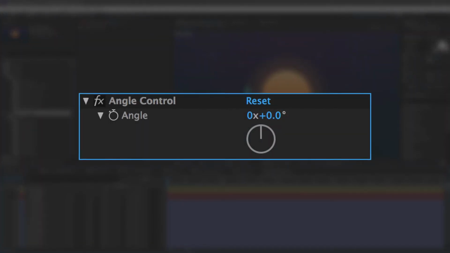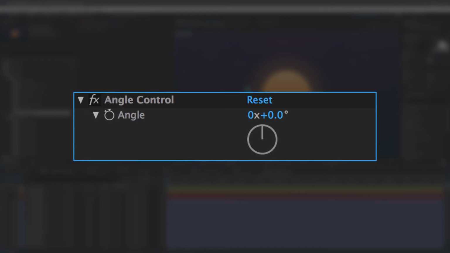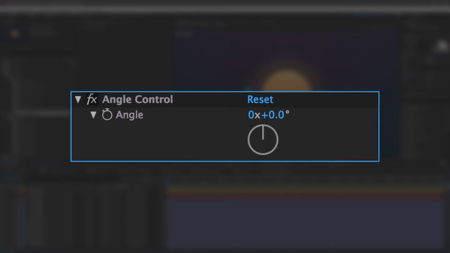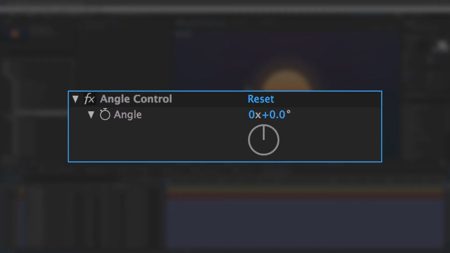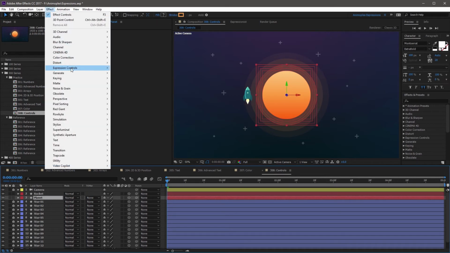The angle control is identical to the rotation property. It outputs a rotational value in increments of 360 and displays the number of rotations. It includes a rotate dial for easy angle selection. You can add a rotation control by highlighting the layer in the timeline, going to Effect, Expression Controls, Angle Control.